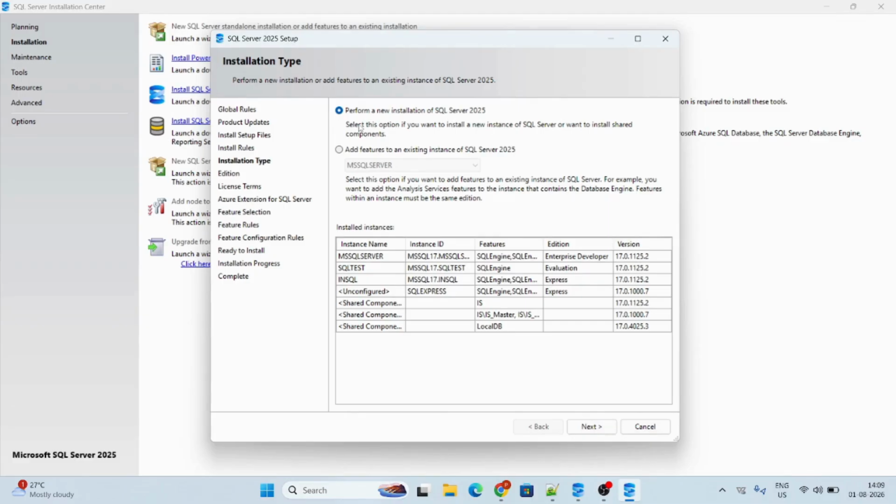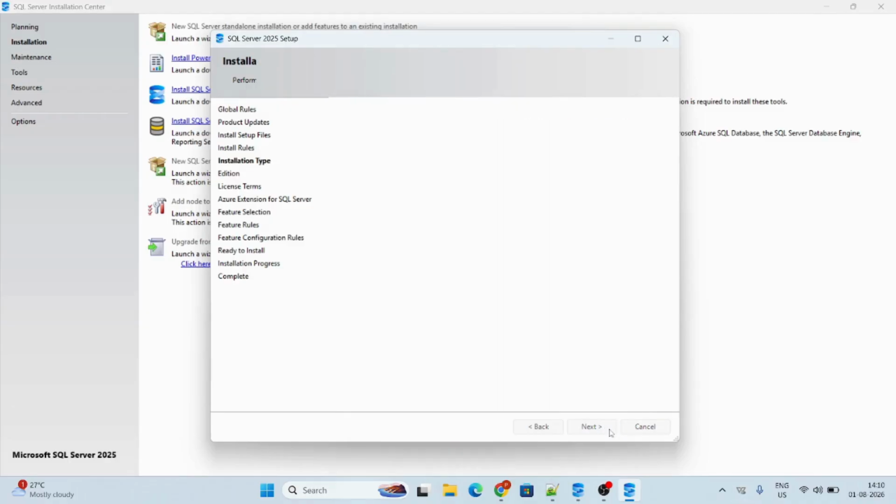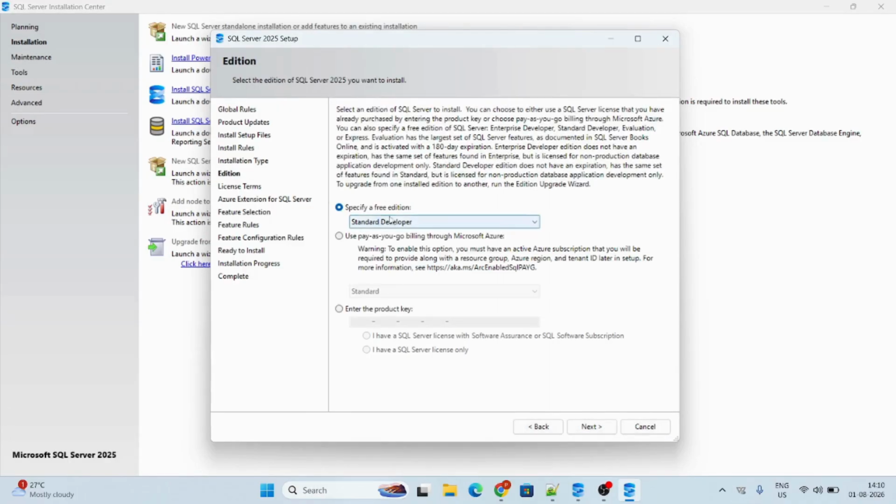Here we have Perform a new installation of SQL Server 2025. You can select this. These options came because I have downloaded it, so you can ignore this one and go with next. Now you can go to edition. I told you about the editions: enterprise edition, standard edition, express edition, and evaluation edition. Currently you can go with the standard edition.